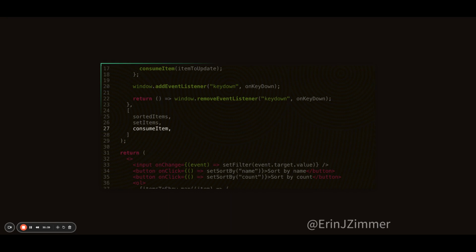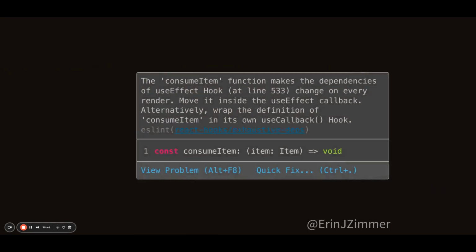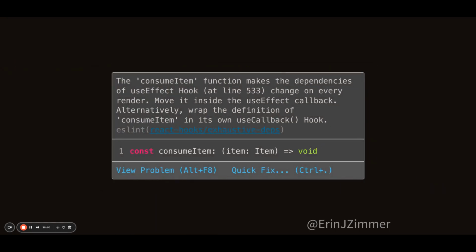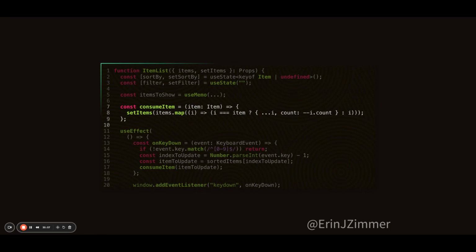Because it's a variable that's declared outside of the closure, and it can change, so it's a dependency. If we do this though, the linter is still going to be mad, and it's going to say that the consume item function makes the dependencies of useEffect hook change on every render. And the reason for this is because we have declared the consume item function inside the component. Each time the component renders, we're declaring that function anew, right? It's going to be a new copy of that function.